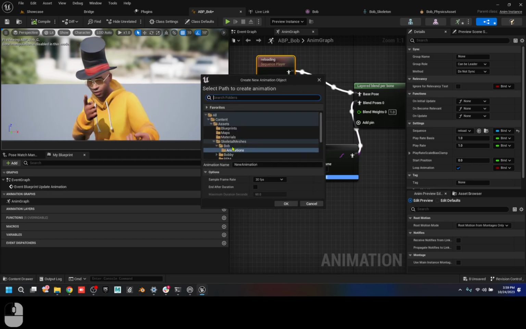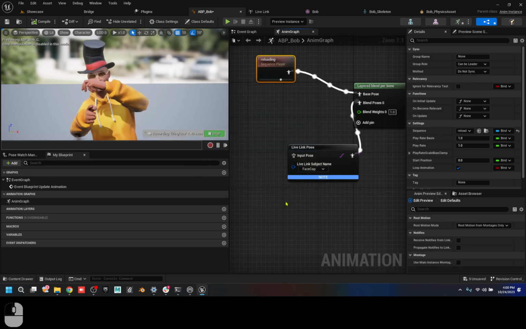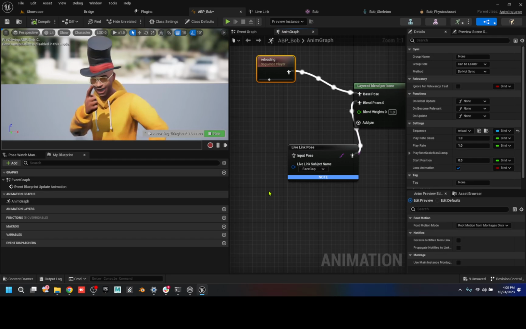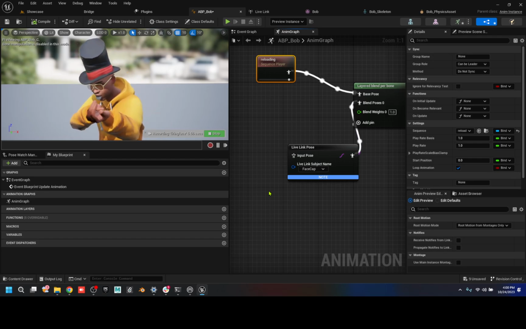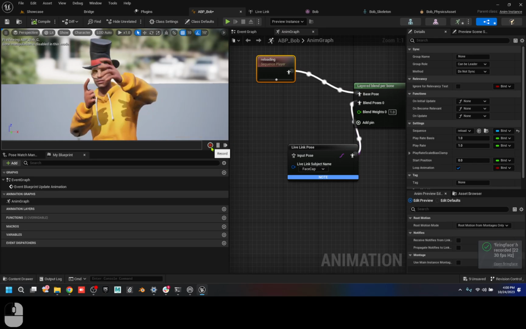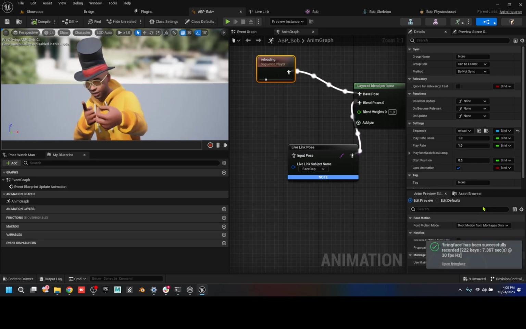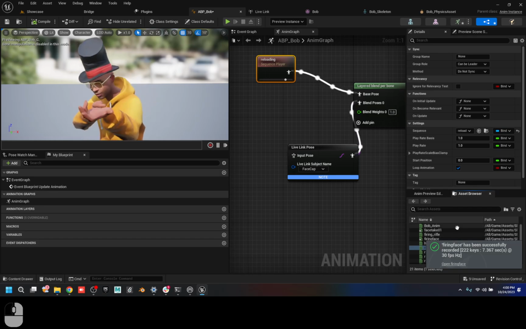So get ready. This is firing, face. Okay, I'm firing and I have a face. Animation's happening. Tongue. Great. Cool. And now I've created an asset called whatever.